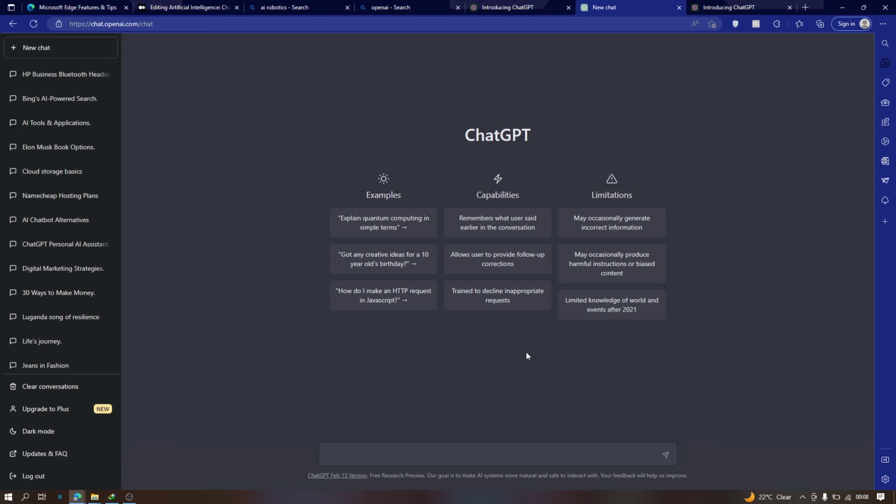So let's first look at some of the features of ChatGPT. The first thing that you need to understand is that this platform has been trained and has been fed information, and on the side here you might notice that it has limited knowledge of the world on events after 2021. Now we are in 2023, but you notice that it knows a lot of stuff that you cannot even imagine.